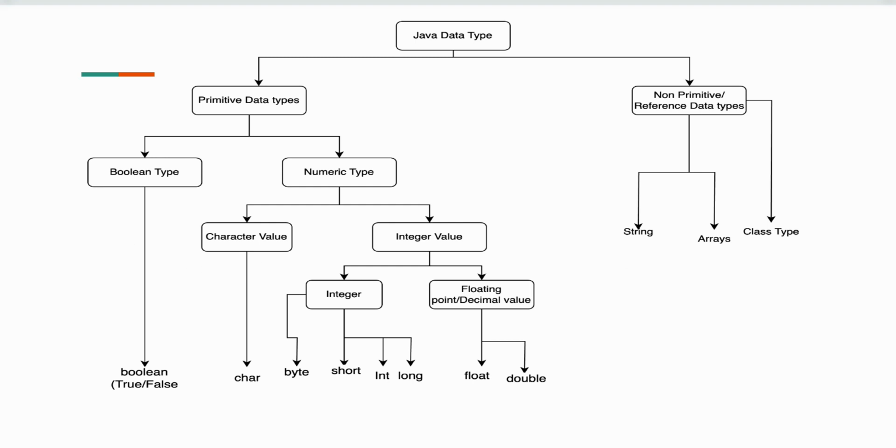Now the difference between primitive and non-primitive data types: primitive data types store their value directly in memory, typically on the stack. Non-primitive data types, also known as reference types, store the reference to the object on the stack and the actual object in the heap of the Java virtual machine, basically.